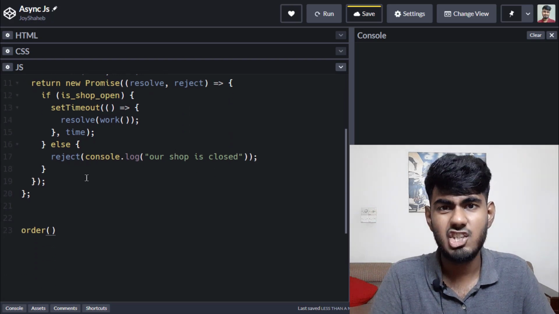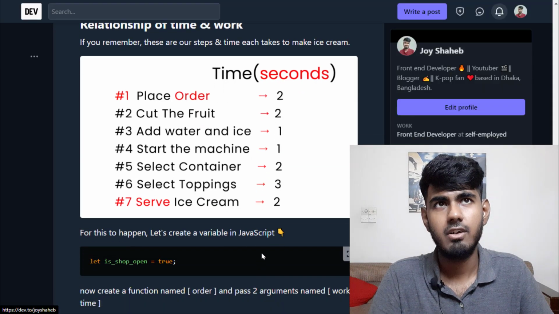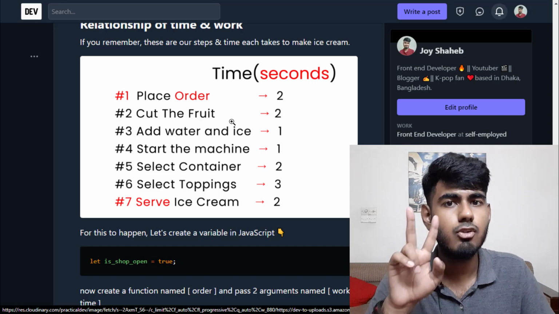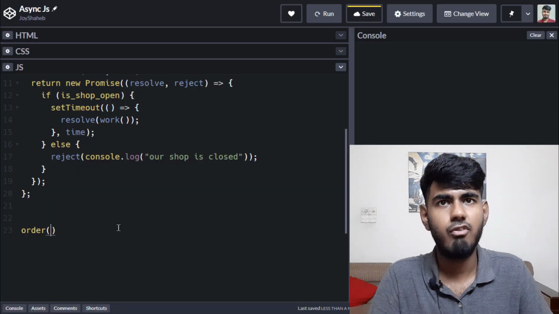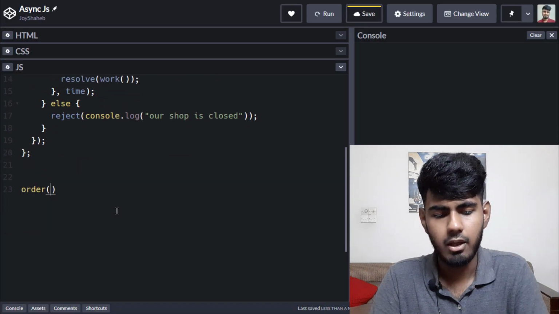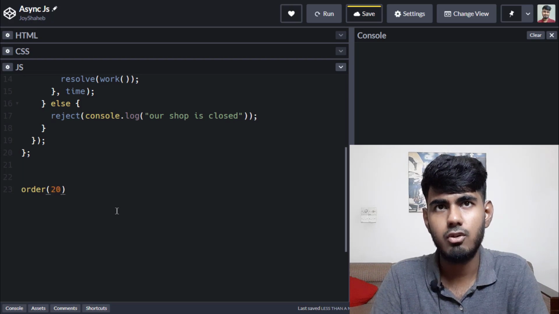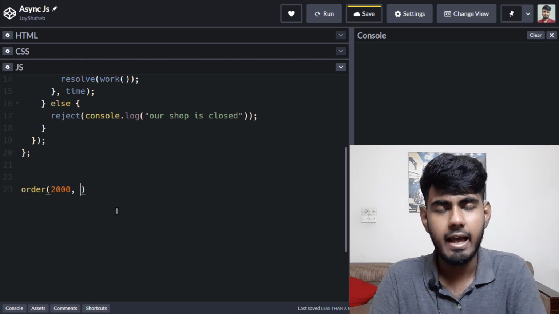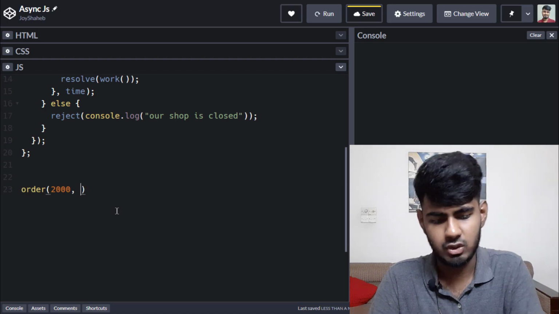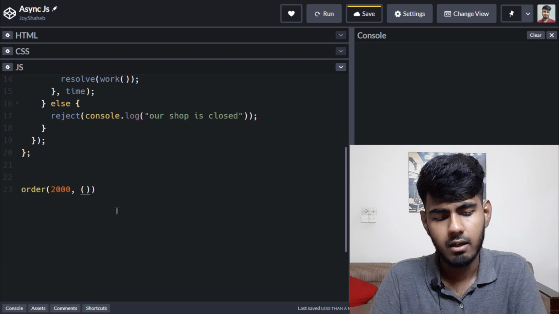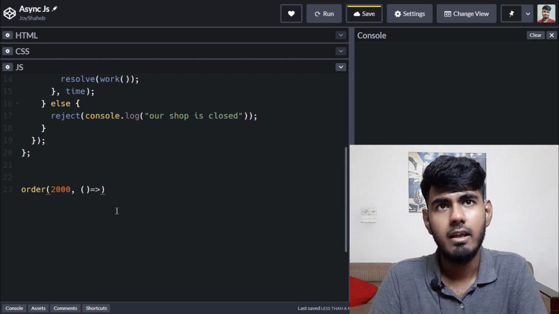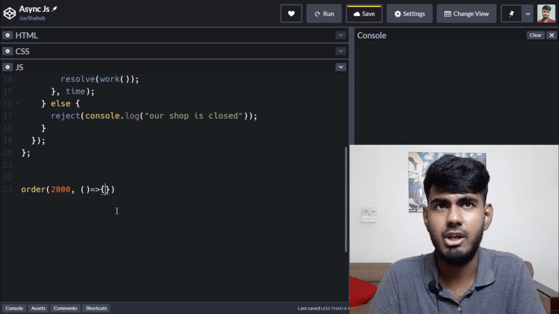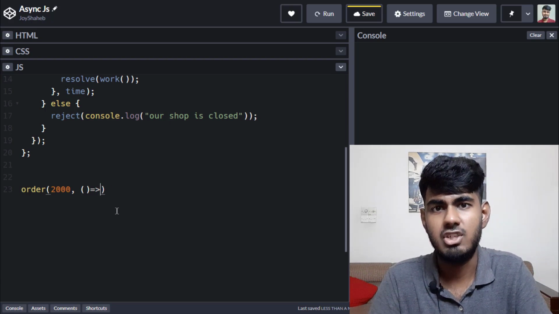So let's look at the chart. This is our chart which carries all the steps. The first thing is we need to place the order, okay? It's going to take 2 seconds. In order to write that, first of all, we're going to give the time, okay? You're going to write 2 seconds like this, 2000 milliseconds, and then a comma, and now we're going to create a small arrow function. Look at this, okay? And then the arrow sign. If you write the statement in a single line, you don't have to put the curly braces. You can just use it directly like this.